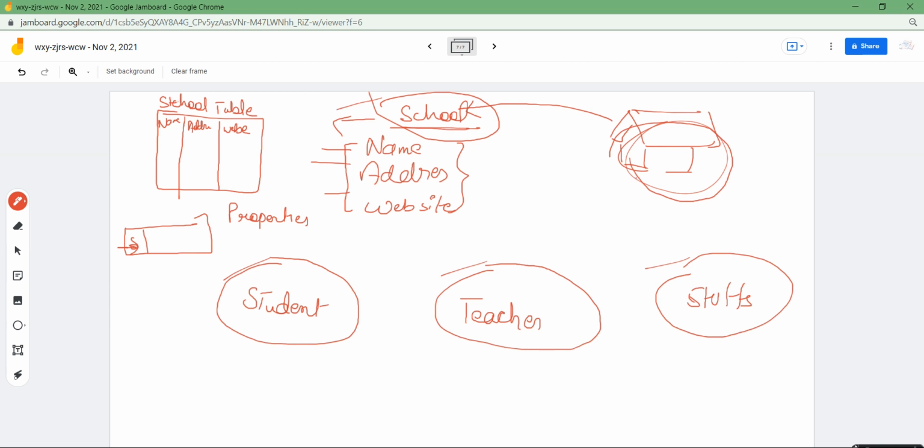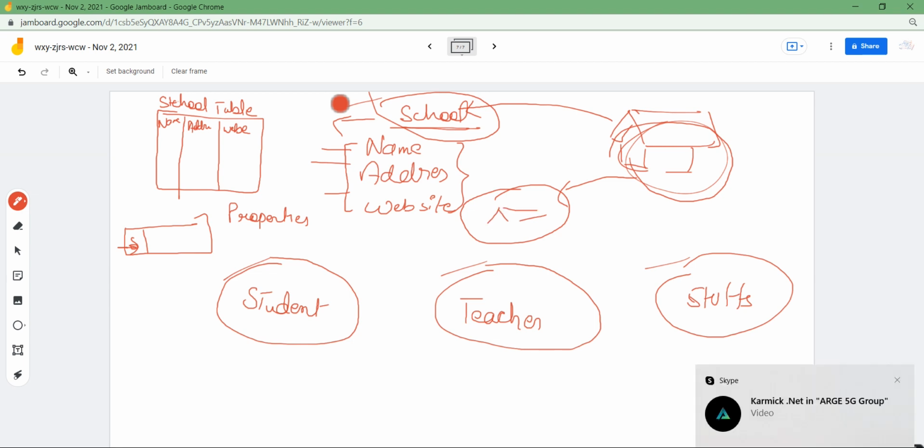So for another city or country I will have another branch, right? At that point of time I also need these kinds of things for this school as well, right? So that's why I will create different columns for the different properties, the different things which I need to store about this school.